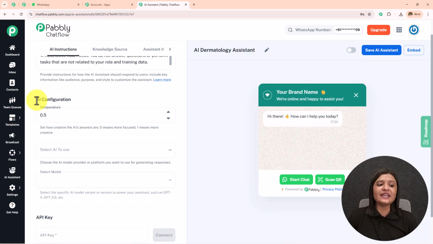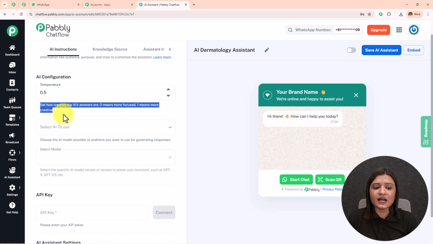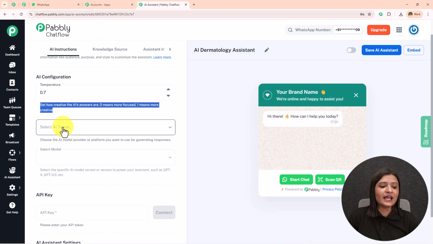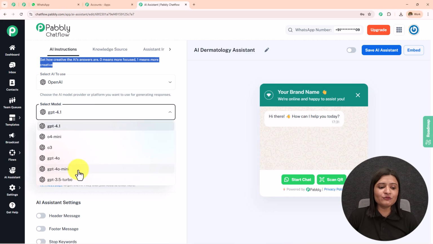Then we have this AI configuration. The first one under this is temperature. It says set how creative the AI answers are. 0 means more focused, 1 means more creative. So if we go from 0 to 1, the creativity of how the AI is answering will improve. I'm going to keep it at 0.7, and then the AI to use will be OpenAI. Then the model will be GPT-4o mini.